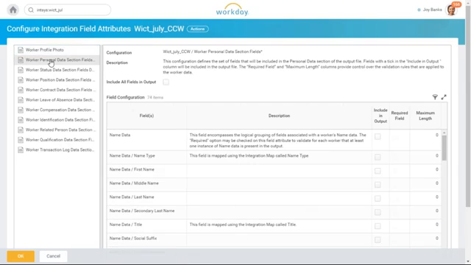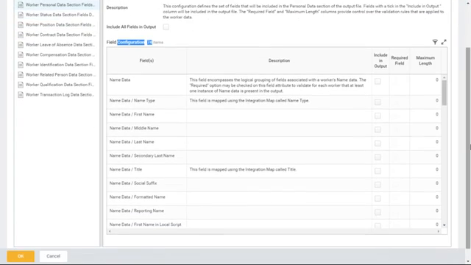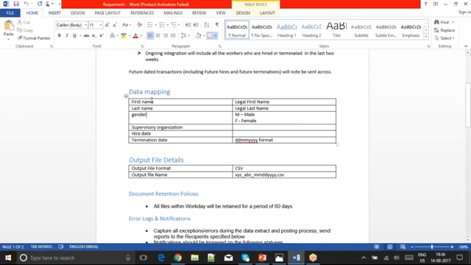Now, personal data section. This personal data section contains 74 fields. That means it can return these field details, personal details of the worker. But which personal details we need here? First name, last name, gender, these things. By seeing this first name, last name, gender, we understand everybody knows these are the personal details of the worker.